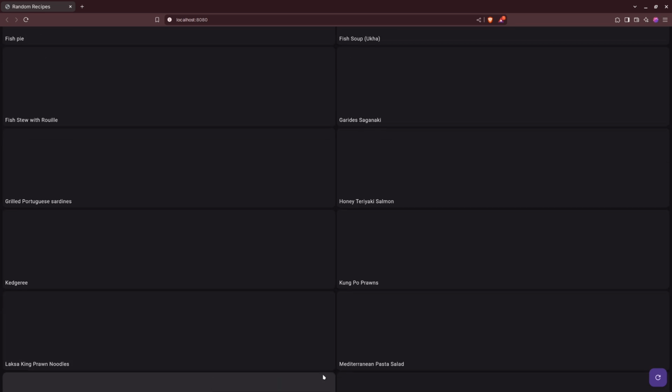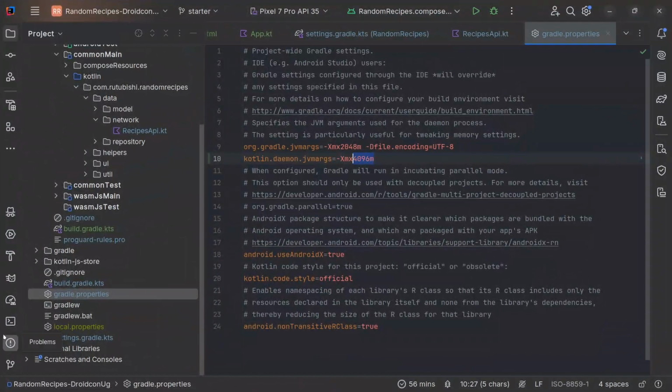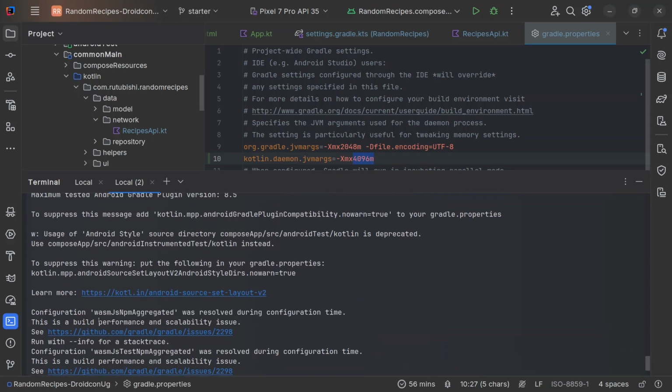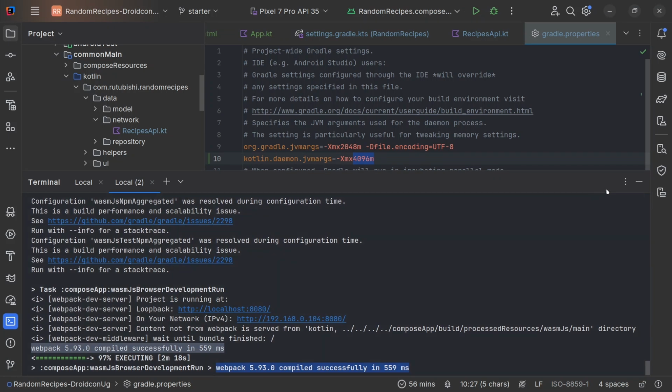In fact, I don't know if we have any logs. Let's see if we have some logs here. There are no logs currently, but we may need to check on those.